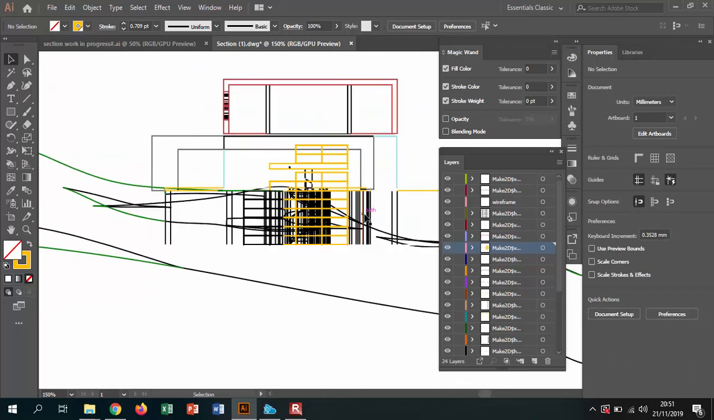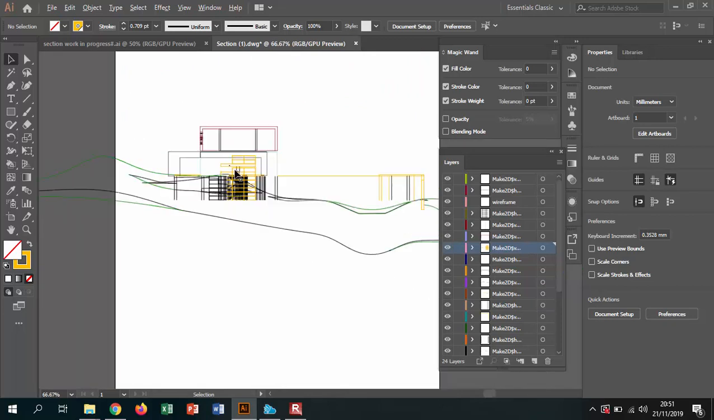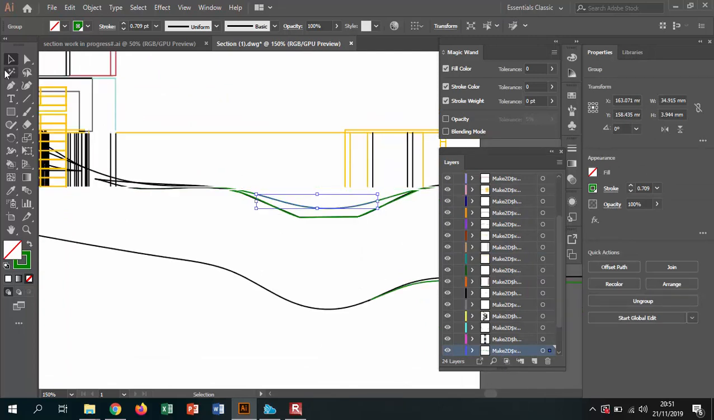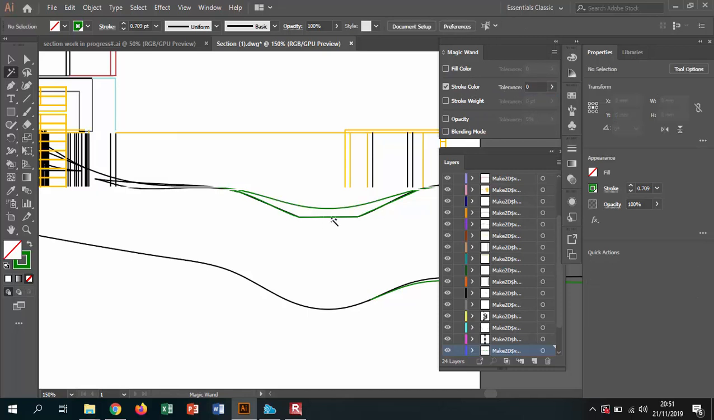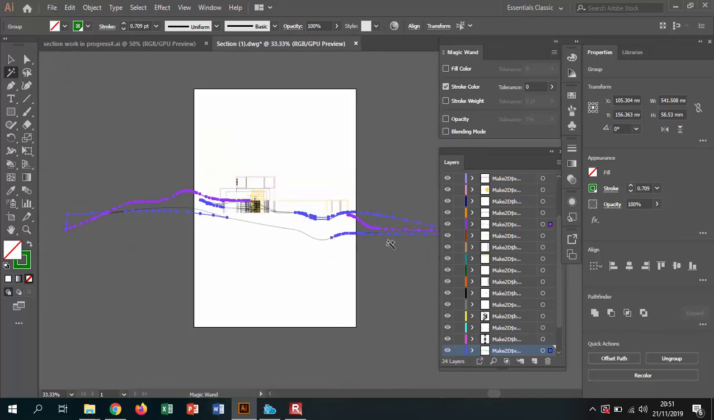If I want to select based on the color, and I want to select everything that's in green despite its layer, I simply double click on the magic wand here. If I double click on it, it will show this window. And I'll ask it to select everything with the same stroke color, and the tolerance is 0. That means I want everything that is exactly colored this shade of green. If I click on it, you will notice that it selected everything that has this color.